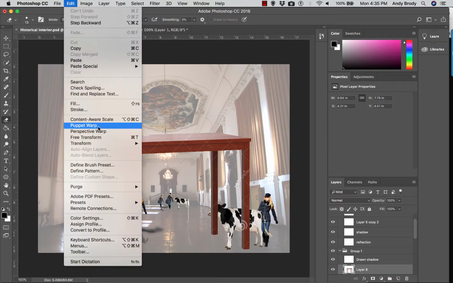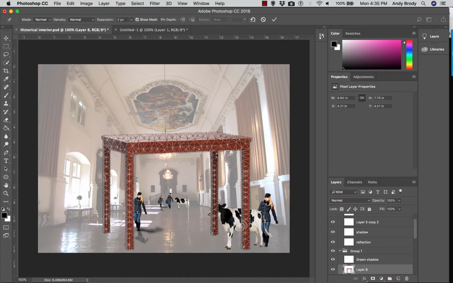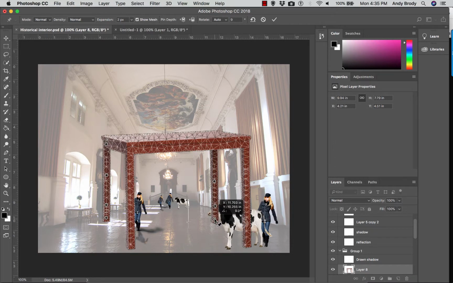Edit Puppet Warp. And what this does, this converts the object to a mesh. And what you can do is you can kind of define fulcrum points on the object, and then you can manipulate pieces of the object around these fulcrum points. And this is super handy if, like, in this instance, you just want to kind of shorten the leg, just add in a couple of fulcrum points, and you can shorten that back leg.